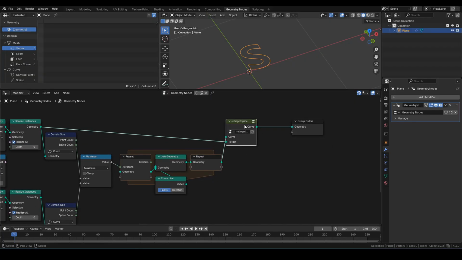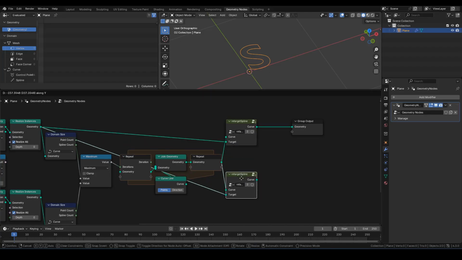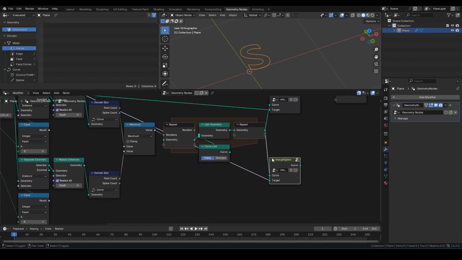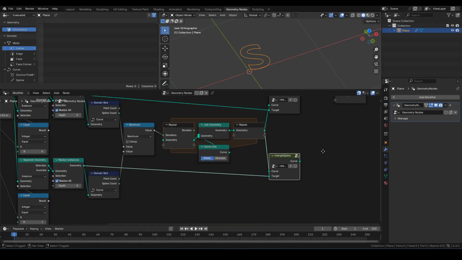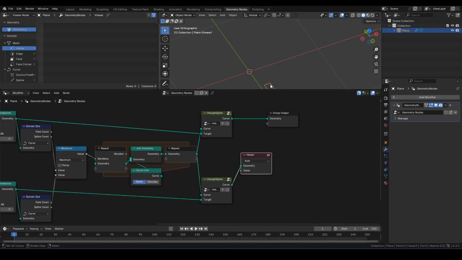Let's duplicate this with connection using Control-Shift-D. Bring it down, and we'll change the target to the second line, which is going to be the B. Okay, so if we take a look at here, we have 2 splines that's retargeted to the shape of B, and we have 2 splines that's retargeted to shape of S.